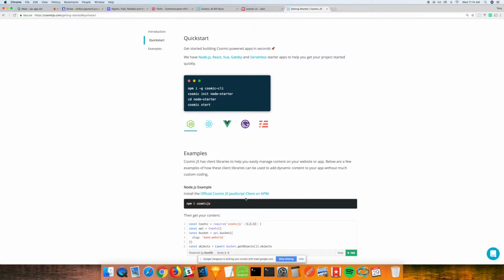So it's pretty nice. Let's jump into this Node one. This one is pretty simple. You've already run this command, the CLI. So let's init this starter, and you can just do a simple copy and paste like I'm going to do here. Let me add a new bucket for this really quick. Cosmic add bucket.